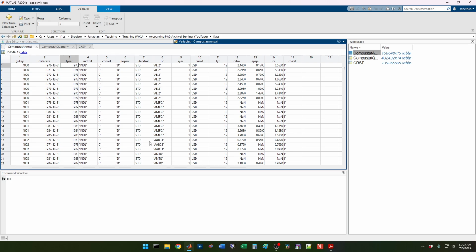There's a lot of variables we don't need. We don't need the industry format variable. INDL means industrials and FS means financial services. I don't care what industry, I don't care whether the company is a regular company, industrials or financial services. They're going to be in the data. So we don't need cons. We don't need this variable. Don't need this variable. Don't need ticker symbol. A lot of these things we can get rid of. We don't need the currency variable. We don't need the COSTAT variable.